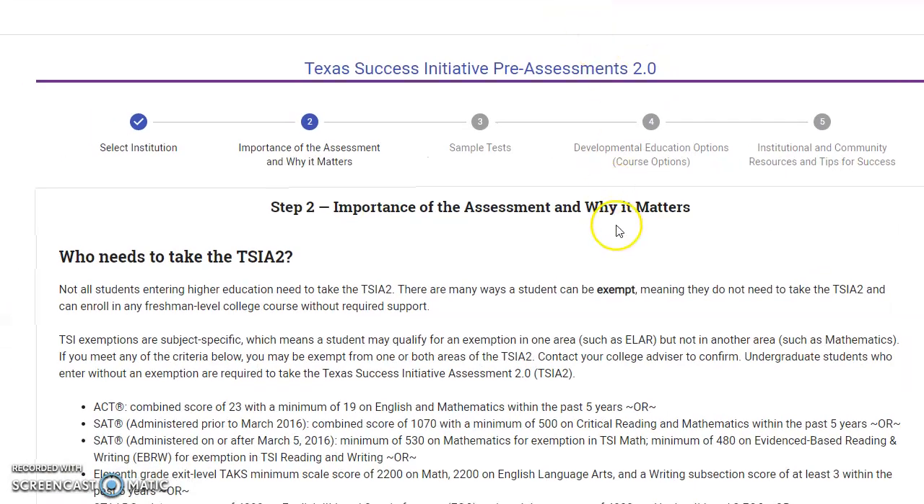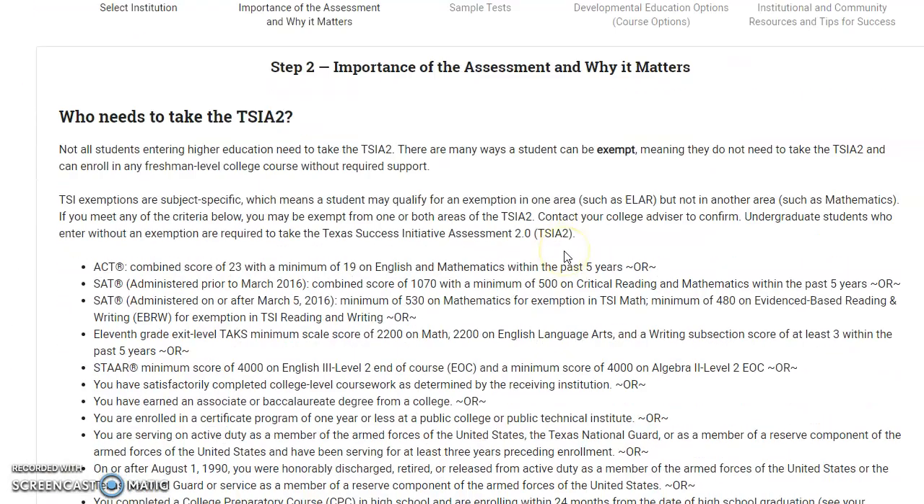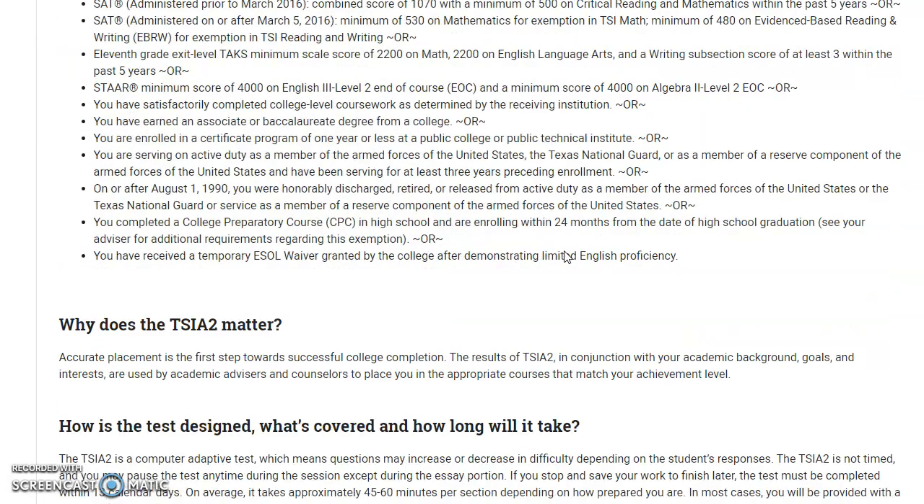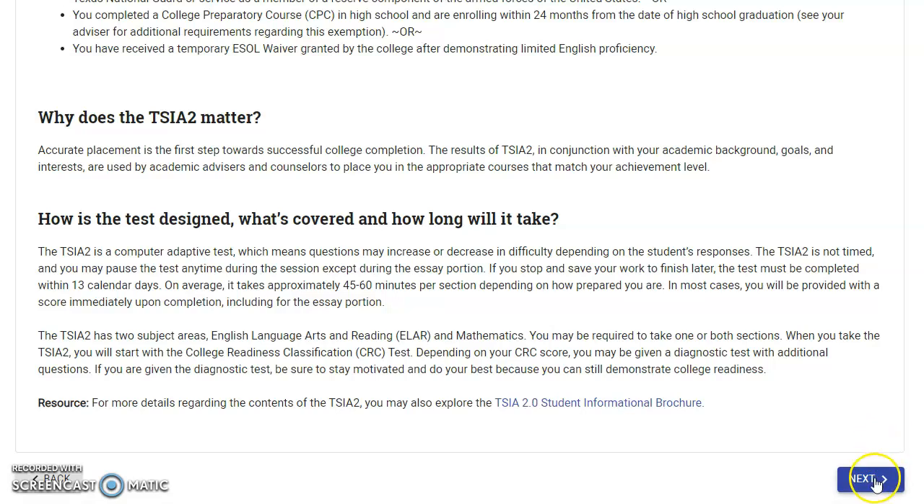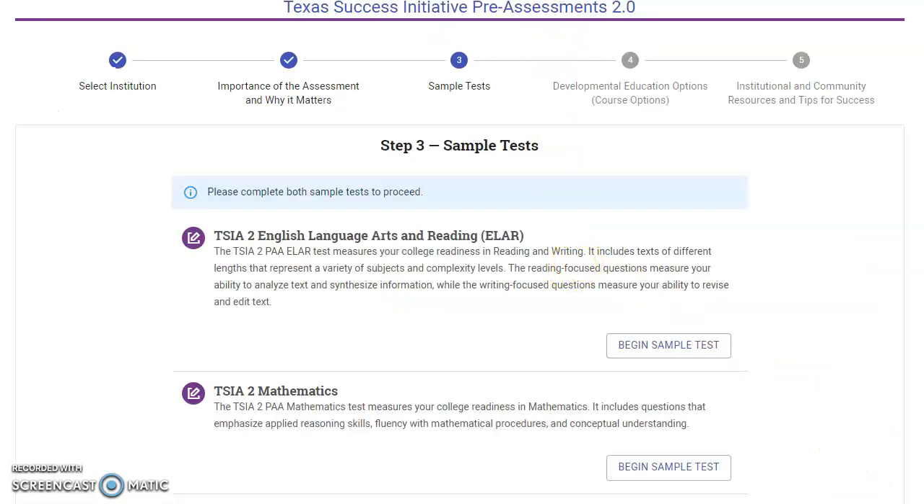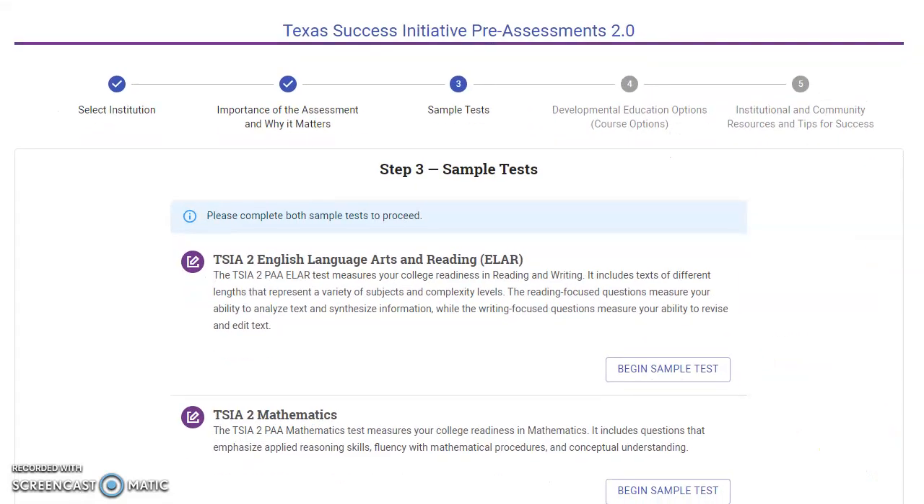This next screen is going to give us, for step 2, a lot of information about the importance of the TSIA2. So please read through this screen down to the bottom and then click next. That's going to take us to the sample tests. There are 2 sample tests. Each sample test has 10 questions each. You're going to take both the English Language Arts and Reading, ELAR, and the Mathematics sample test. So again, 2 sample tests with 10 questions each.